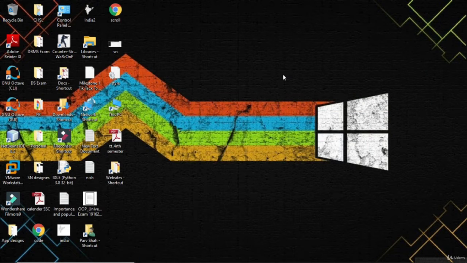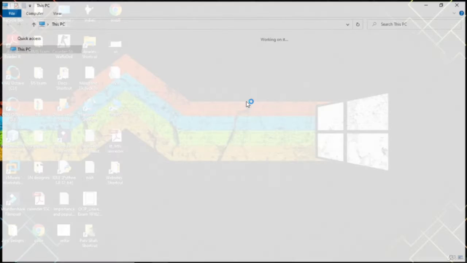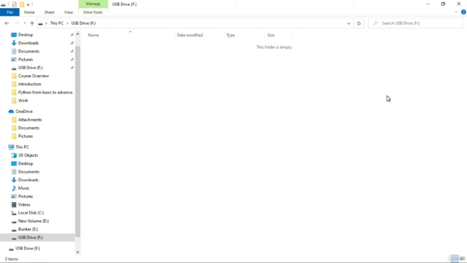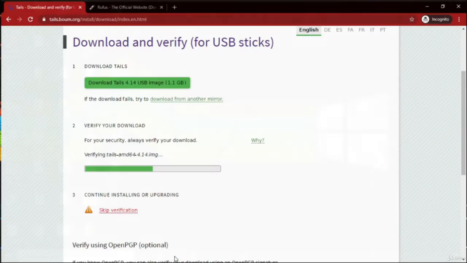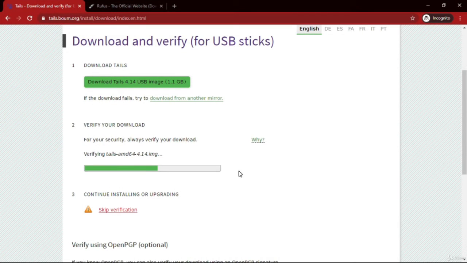So again, I'll show you my pen drive. This is the USB drive on which I am going to install Tails. It's showing 7.24 GB left, but it's like 7.8 GB. 500 MB is emergency storage or something, they tell it, but the main memory of the pen drive is 7.8 GB.